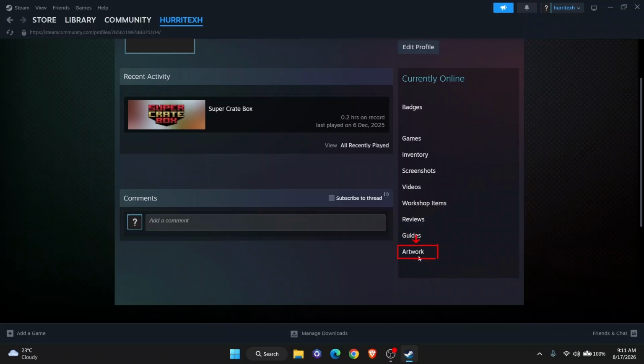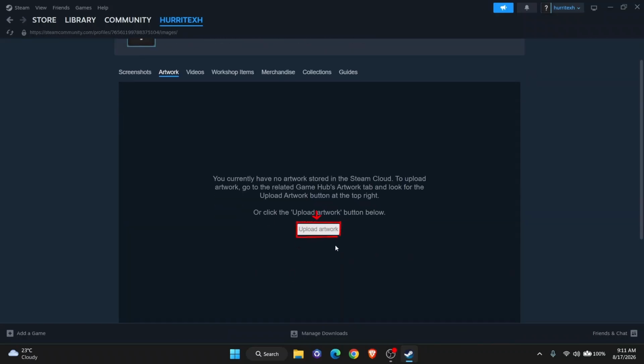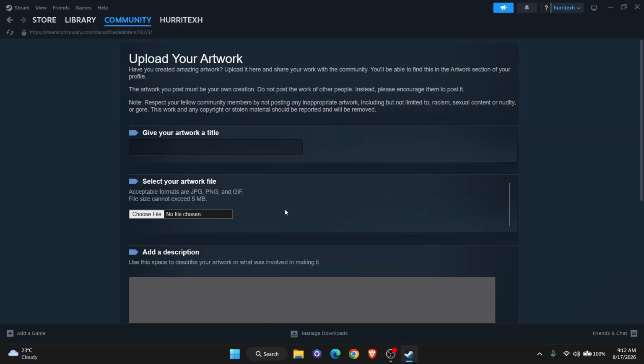Following this, click Artwork. If you haven't added anything yet, you'll see an option to upload directly. From here, click Upload. At this stage, choose whether the artwork is from a game or not. Following this, if it's not tied to a specific game, click Not a Game.